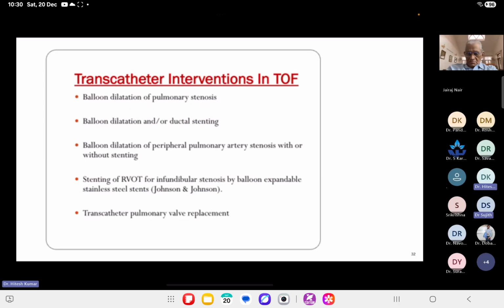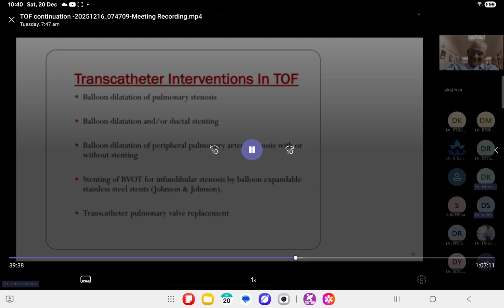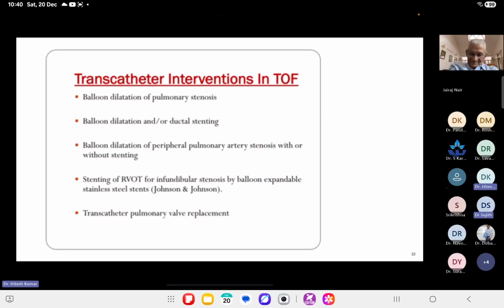Also, once your PDA is stented, stents can sometimes move, it can embolize, anything can happen. The device can come into the MPA, it can go anywhere. In that situation, we'll have to take the child to the OT, put on bypass, remove that stent, and then do a shunt also.